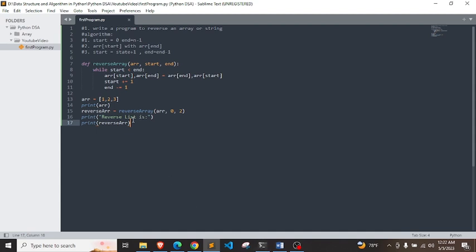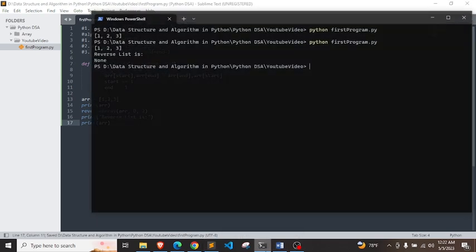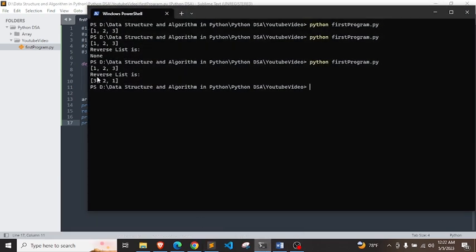Here we need to print the array. Need to print the array. Here you see 3, 2, 1.